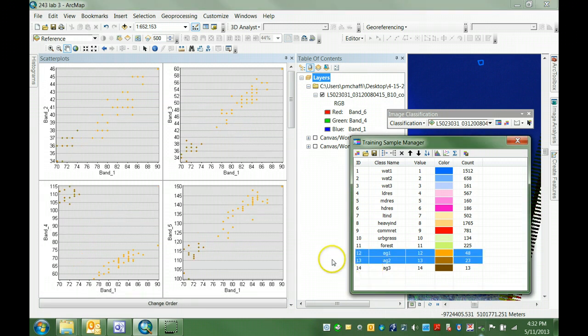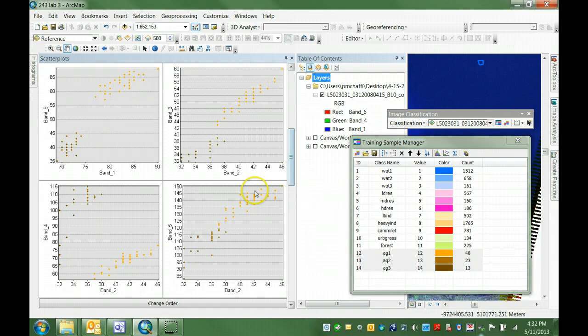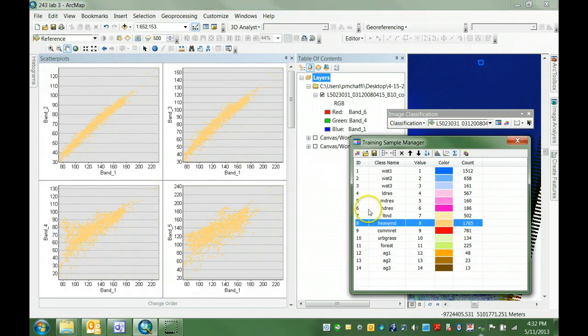Okay, so there's ag 1 and ag 2, and you can begin to see again the clusters of these scatter plots. It looks a lot like some of the things we've seen in our text, right? Look at how these separate. Here's one type of agriculture, here's another type of agriculture. These are going to be easily separated by just about any classifier, right? Very interesting. And then also you may see some land covers with this tool that begin to overlap.